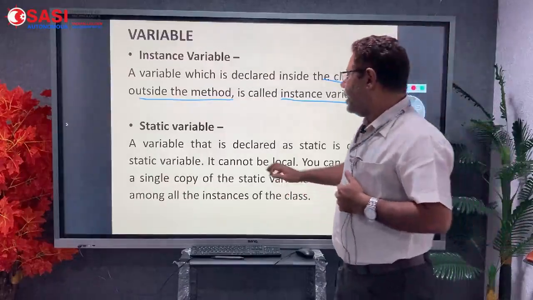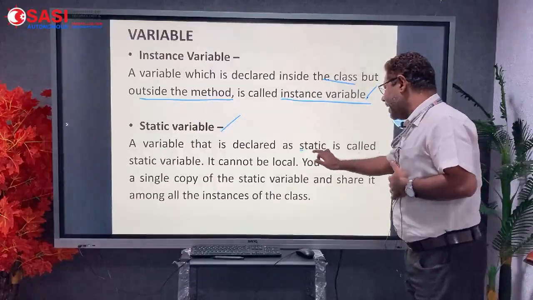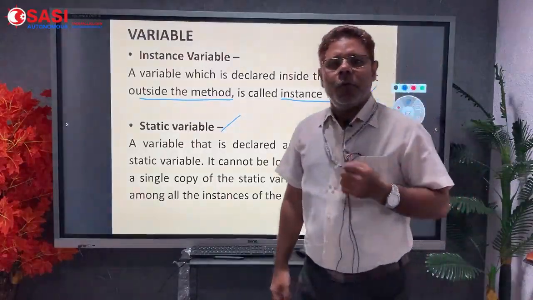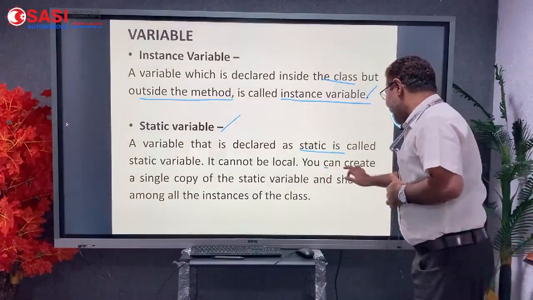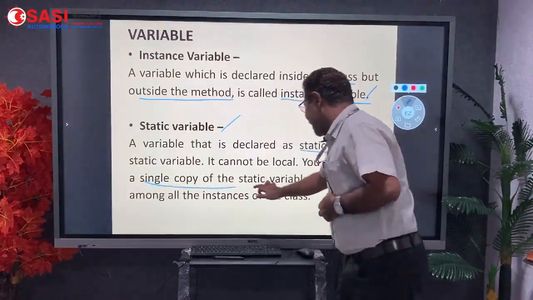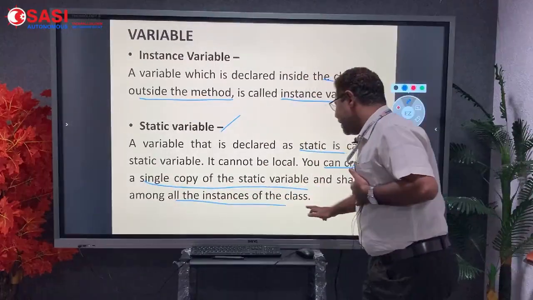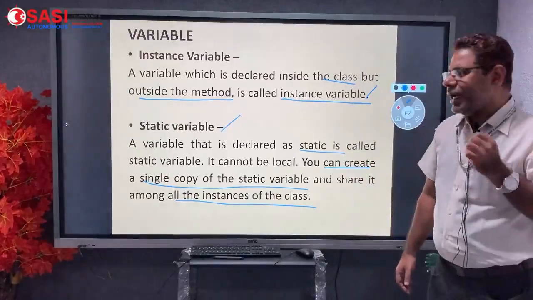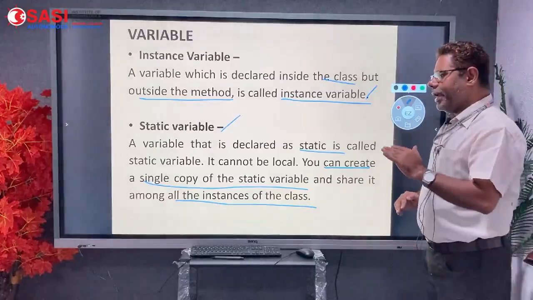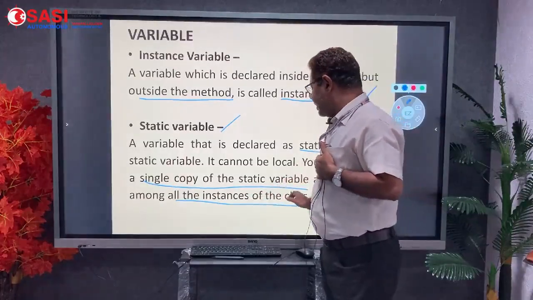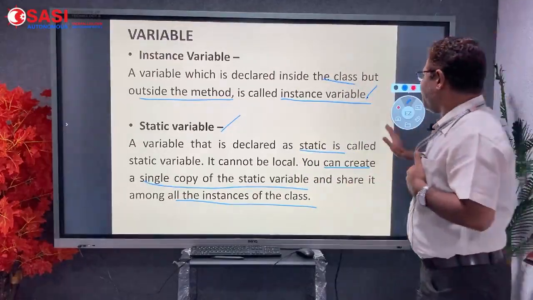Next, the third variable is the static variable. A variable declared as static is called a static variable. What is the advantage of the static variable? We create only a single copy of the static variable, and that can be used among all the instances of the class. So in Java we have three types of variables.